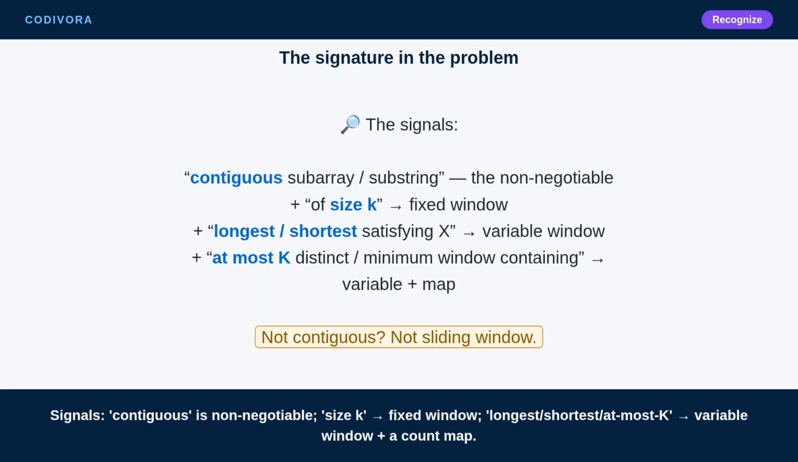Recognition. The non-negotiable word is contiguous, a subarray or substring. If the problem allows picking scattered elements, this is not your pattern. Then the fork. Of size k, a fixed window. Longest or shortest satisfying some condition, a variable window. At most k distinct, or minimum window containing all of these characters, a variable window carrying a frequency map. Contiguous is the gate. The phrasing picks the flavor.